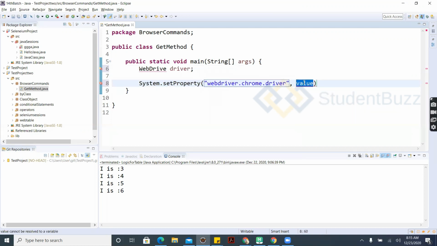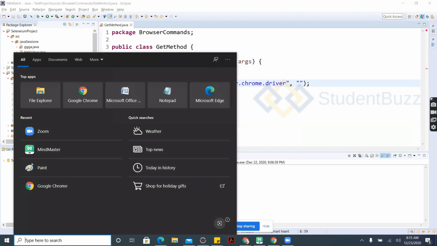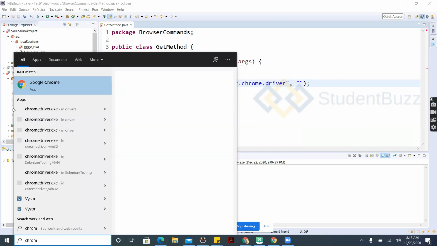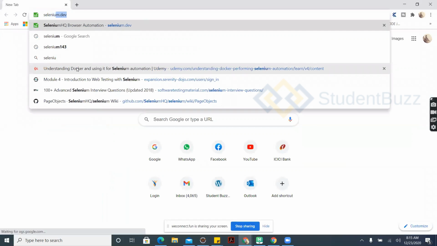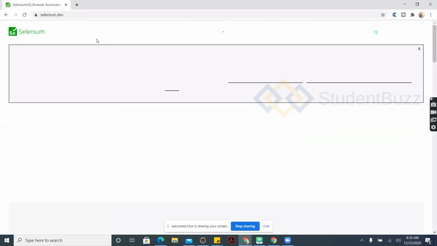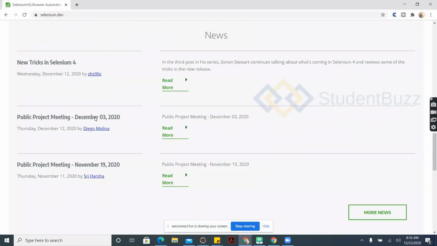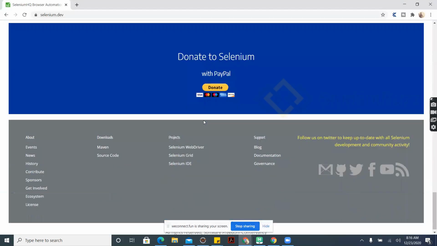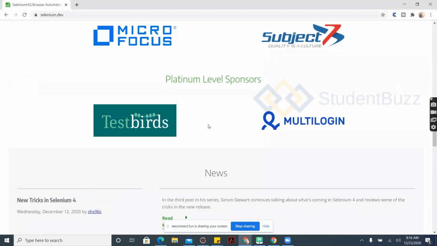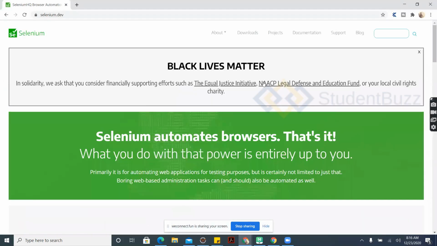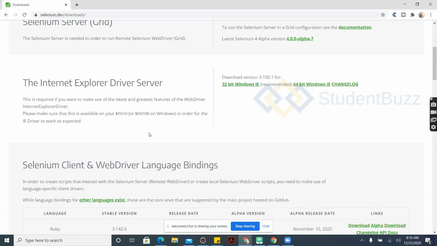So you can pass your driver path. How to download this driver? I explained in previous sessions, but I'm giving it one more time. Go to Chrome or any browser which you have, and go to the Selenium dev site, and you can find the browsers, public project. Somewhere you can find the browsers. Click on downloads. Let's see.